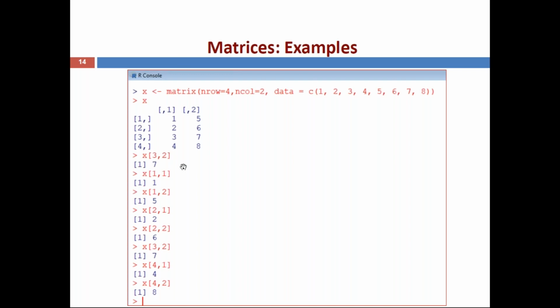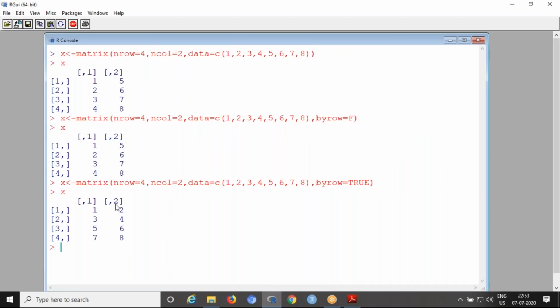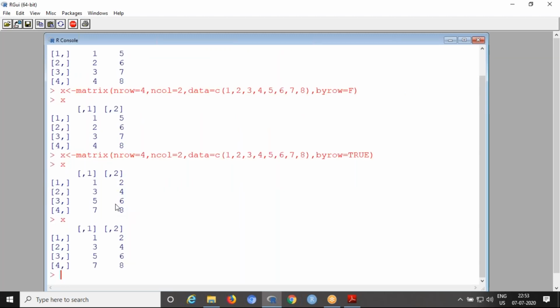Now you can execute the same here. Now you can call your matrix. Here we called our latest matrix, with byrow equal to TRUE. Now you are calling a particular element of the matrix. Now I want the first row, second column. What is the value here? This is the first row, second column. So here you will get 2.